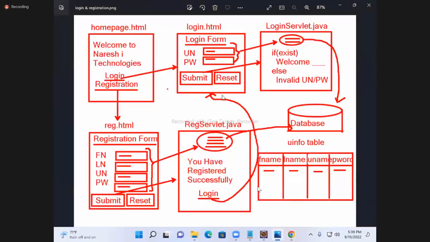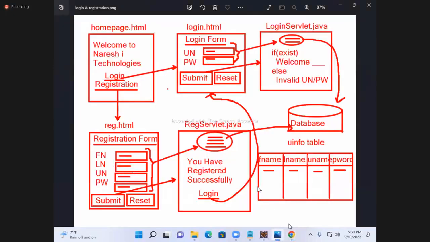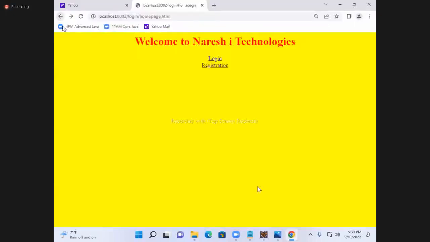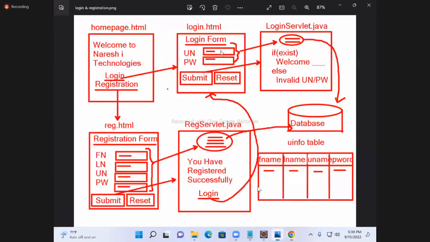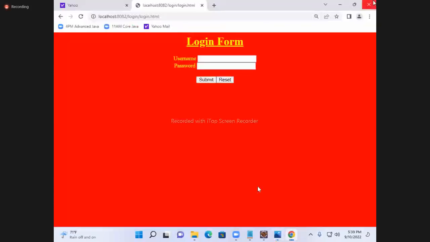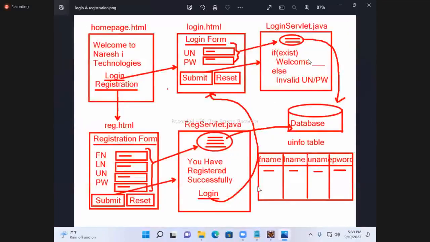Now, if I click registration, it says registration form: first name, last name, username, password, submit, reset. So like this, we got it. This is login, back, login, it says login form. So login form, login, registration, all these we got. Now, this is designing. These three HTML programs did nothing.